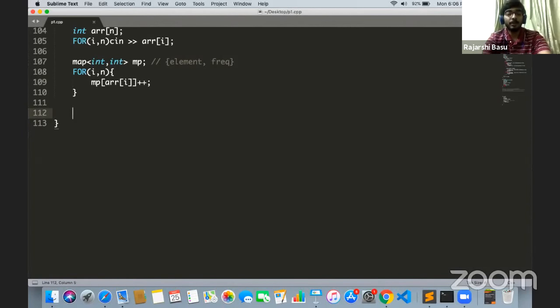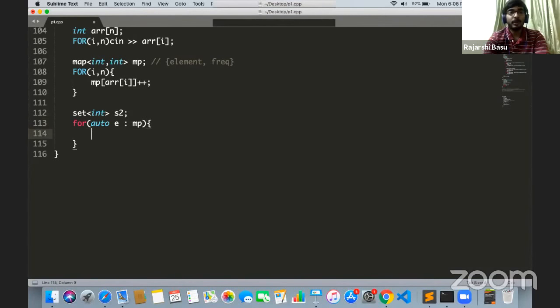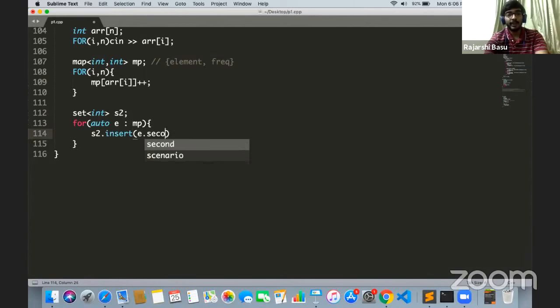A simple way to do it is to have another set here, S2. I'll explain what we are doing using this set. Iterate over all the elements of the map, right? And in S2, insert the frequencies. So E dot second. Second was the frequency of the element, right? Inserting the frequency.